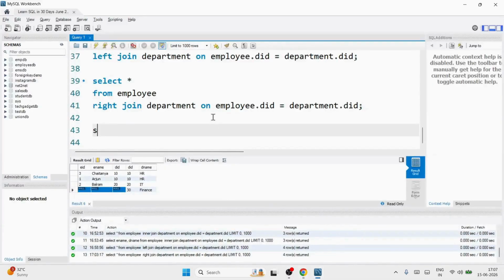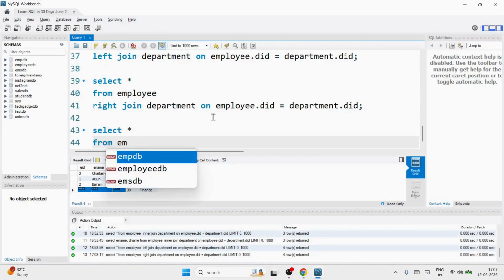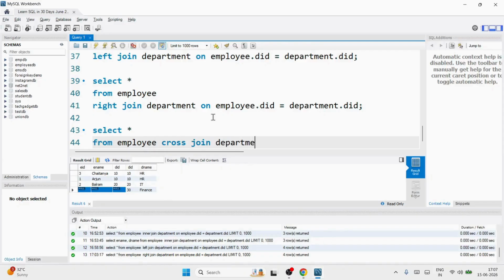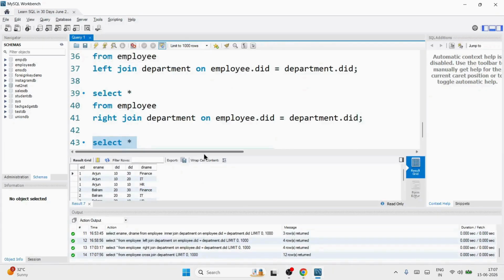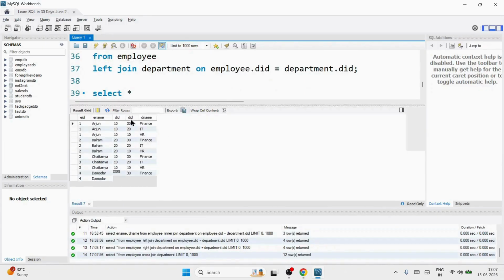Okay. See, I'll show you. Select star from employee cross join department. Okay. Directly I'm doing cross join of both the tables. So you'll get a Cartesian product. Now, can you see in this Cartesian product, there are 12 records returned.